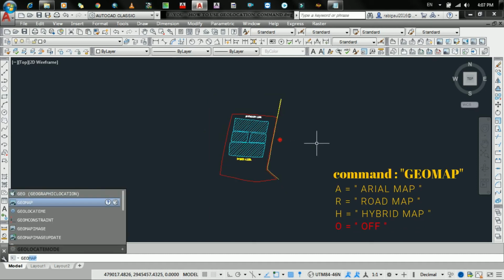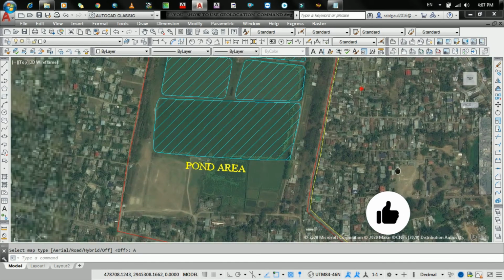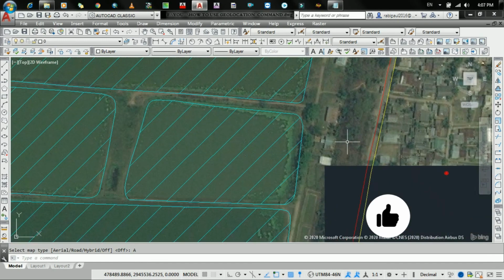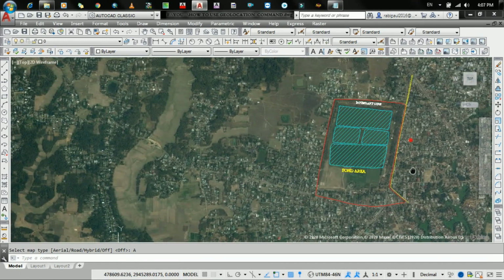Initially I turned off the map option, so I turn it on again. Here in front of you, the AutoCAD drawing is showing on the AutoCAD Bing map. So friends, this is the way to check your survey data.